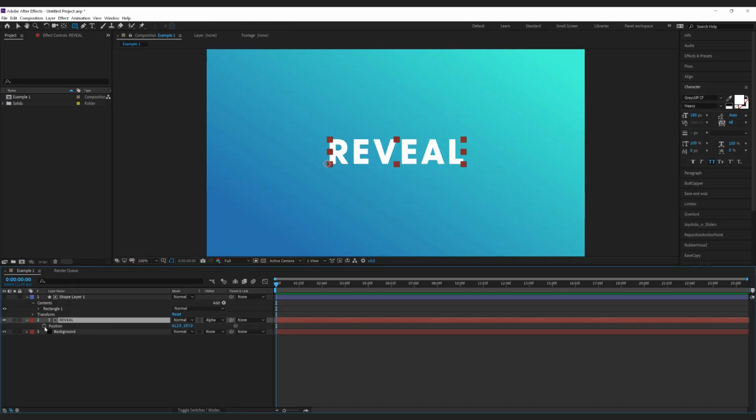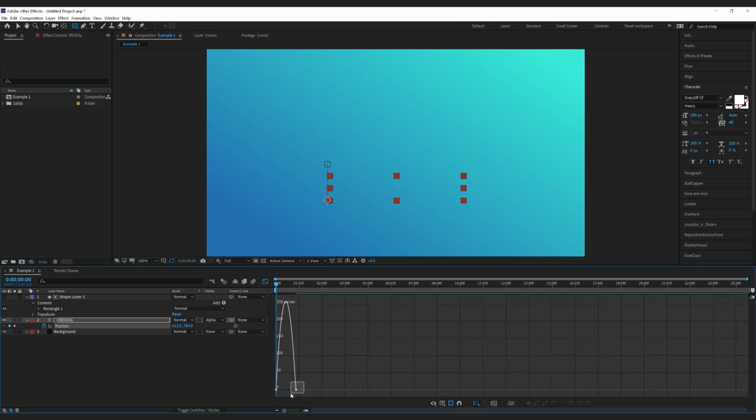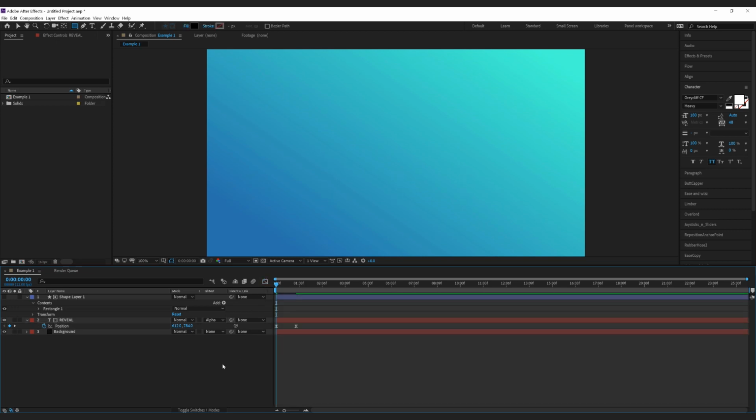Okay, so once that's all set up, all I have to do is animate the position of my text to animate into the center of the frame, and bada bing, bada boom, we got a text reveal. Now there are variations you can do on this technique, like this one, which is also pretty easy to do, so let's get into that.